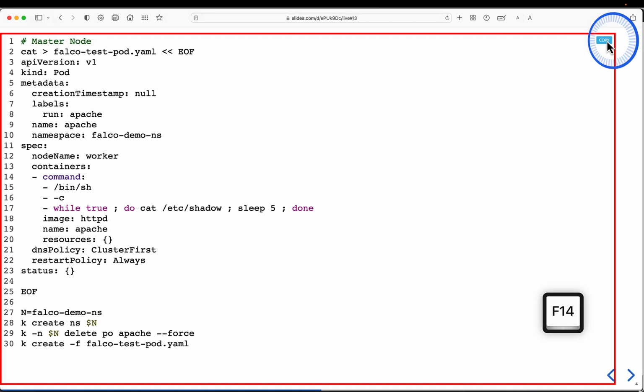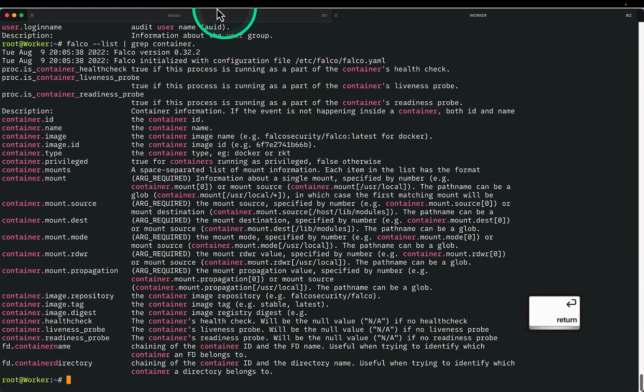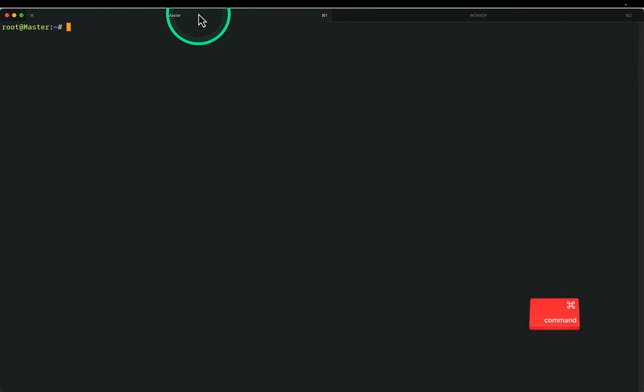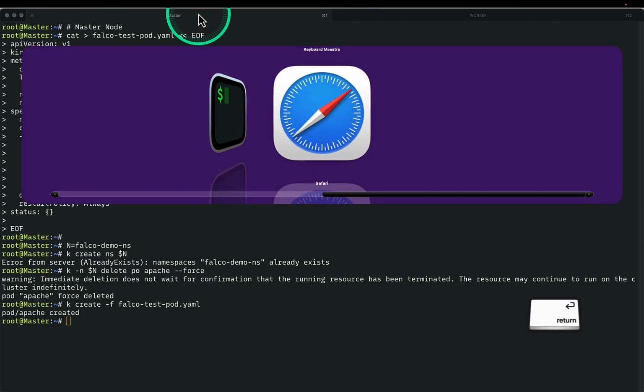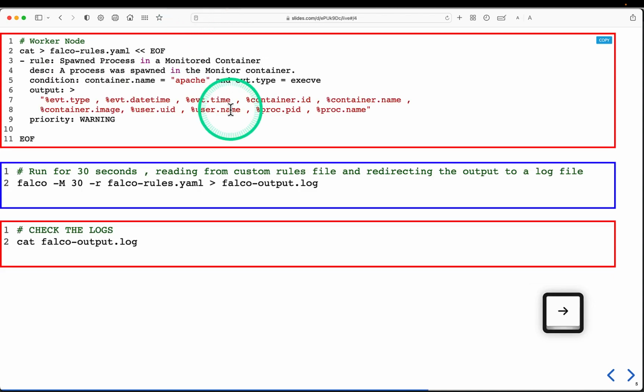So let me take this, and this step needs to be performed on the master node, because that's where my Kube API server is running. So I'll create that. The pod has been created. And next on the worker node, that pod is running. Let's say the exam already has some hacking pod or something. So on the worker node you may be required to create a rules file and run Falco and log the output, something of that sort.